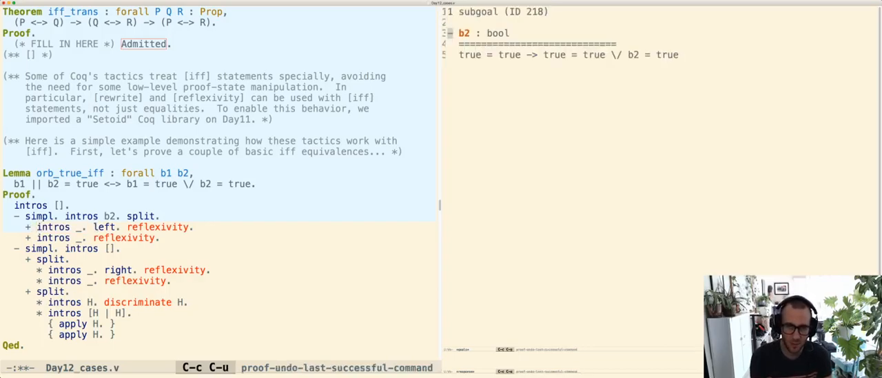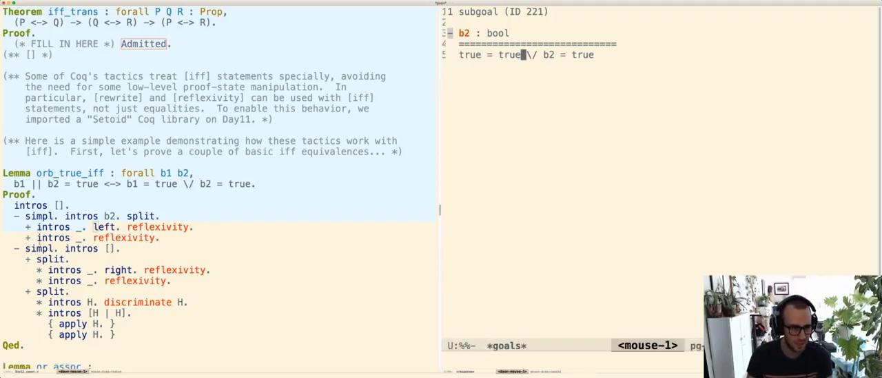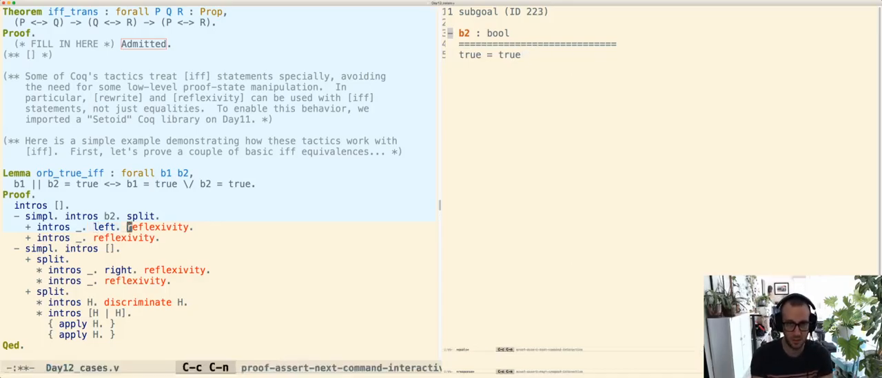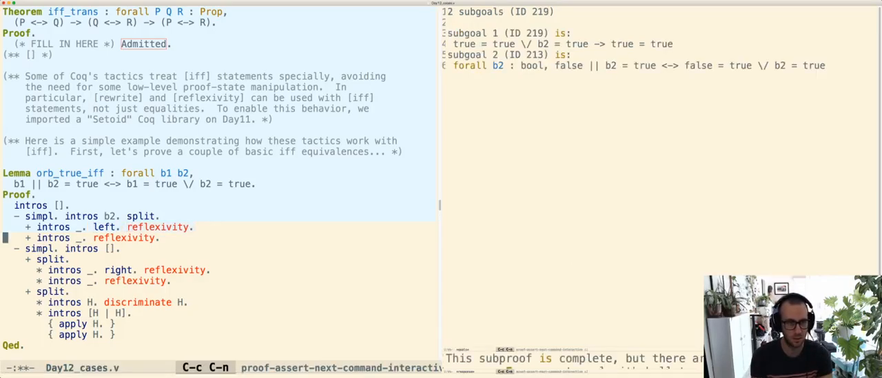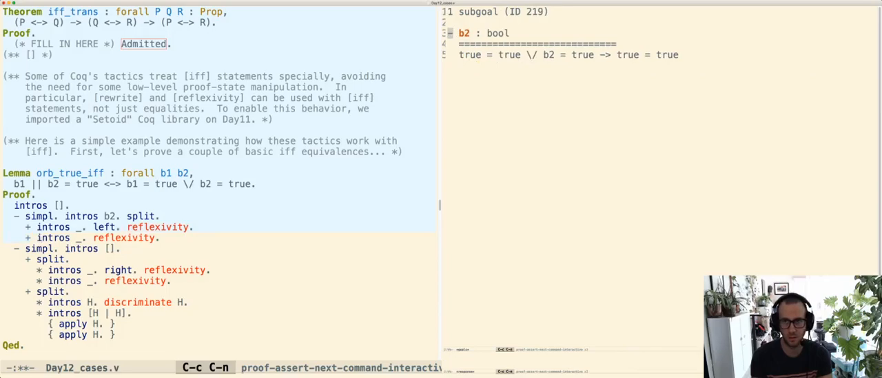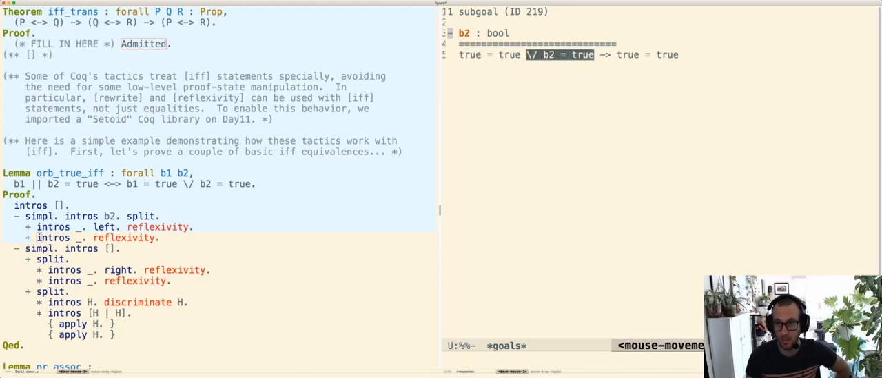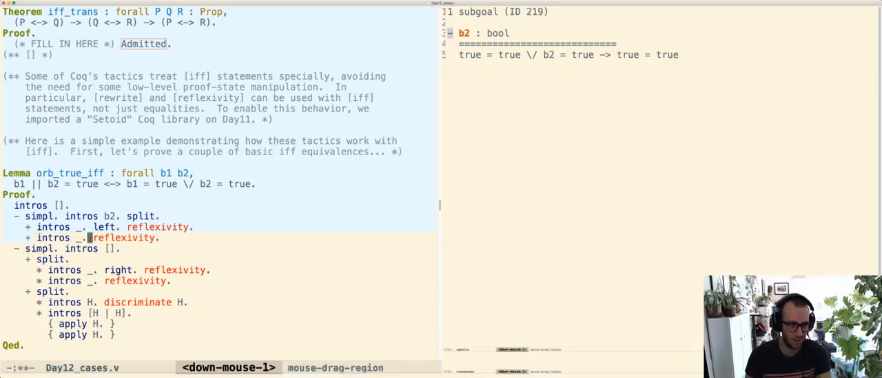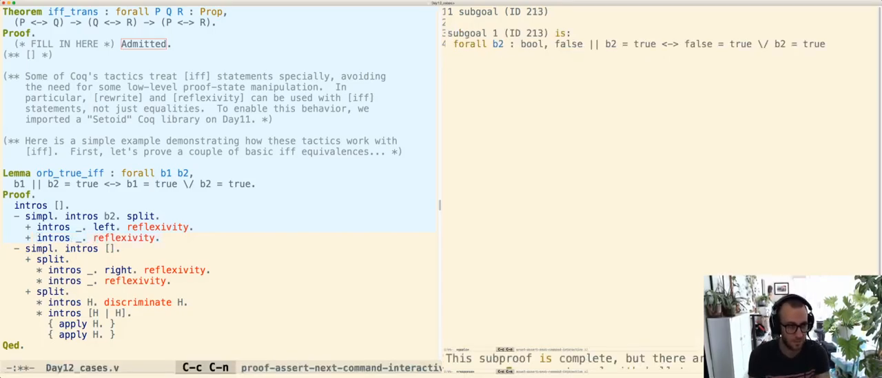Now, why would I do that? Well, true equals true is not that interesting. But also, look at my goal. I have to prove true equals true. That's not a big deal. Just, yeah, go left, please. Okay, now we're in the other direction of the if and only if. We know that true equals true or b2 equals true, and we have to prove true equals true. Okay, who cares? I don't care about the premise of this implication. So just reflexivity.